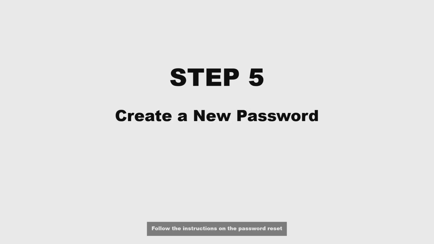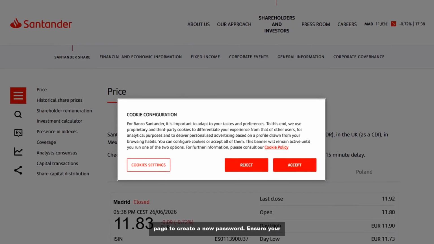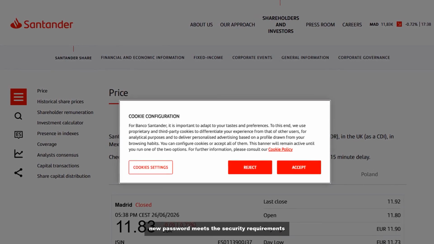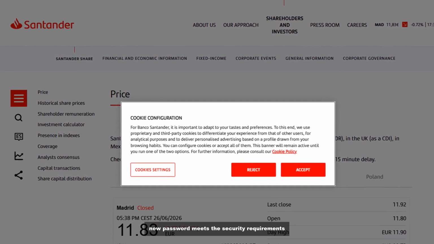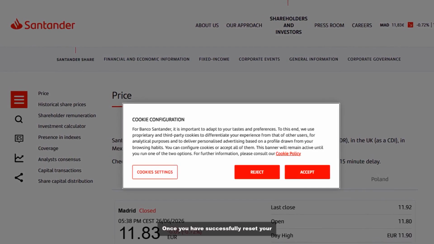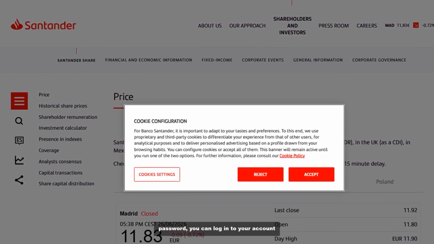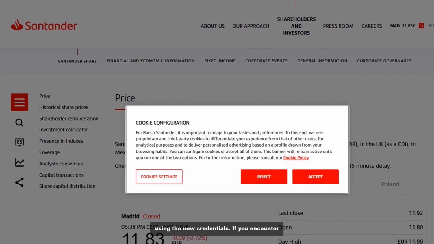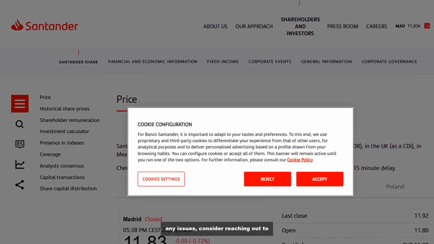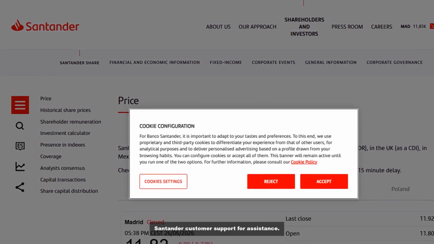Step 5. Create a new password. Follow the instructions on the password reset page to create a new password. Ensure your new password meets the security requirements set by Santander. Once you have successfully reset your password, you can log into your account using the new credentials. If you encounter any issues, consider reaching out to Santander customer support for assistance.